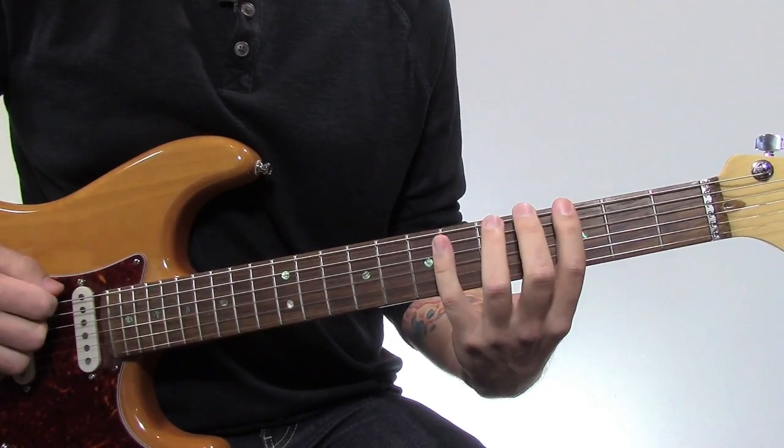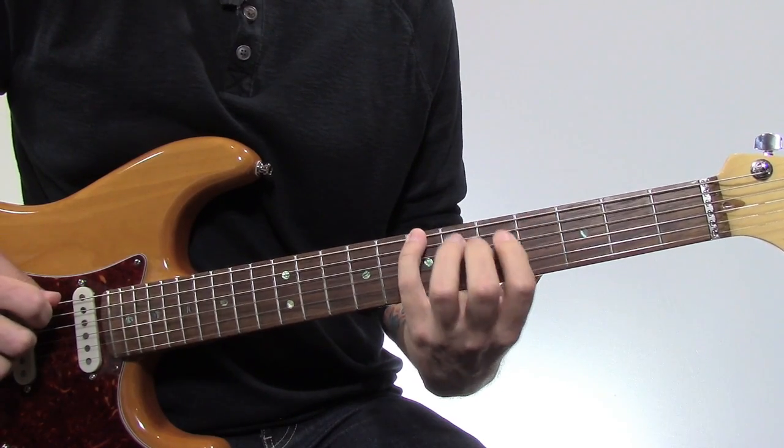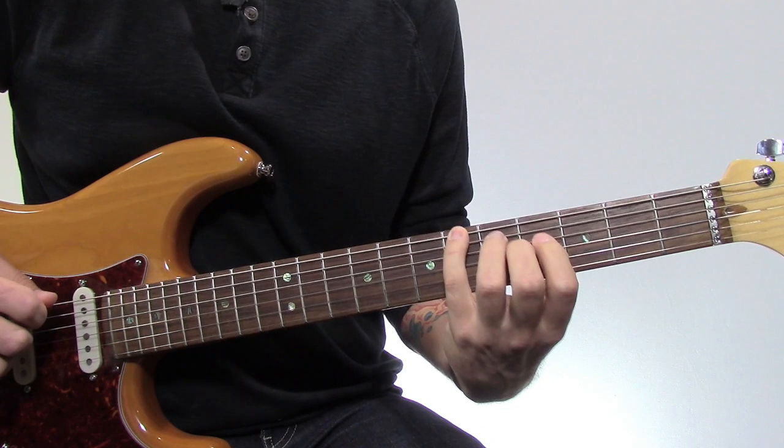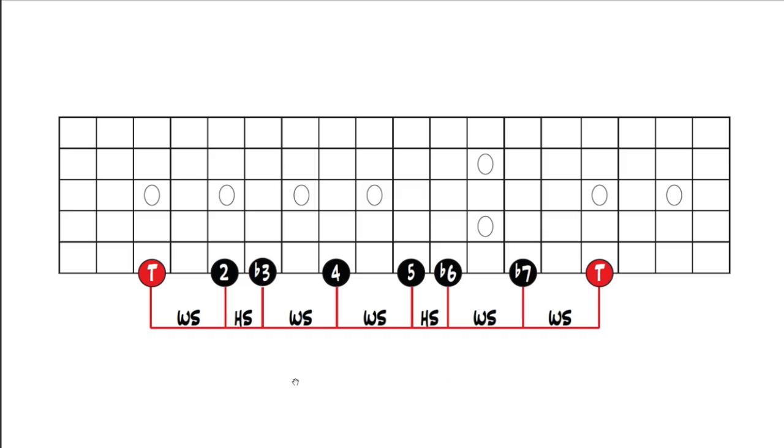So one more time, major sound, minor sound. So hopefully you were able to hear that the minor scale is a much darker, much sadder sounding scale than the major scale, which is more bright and happy.